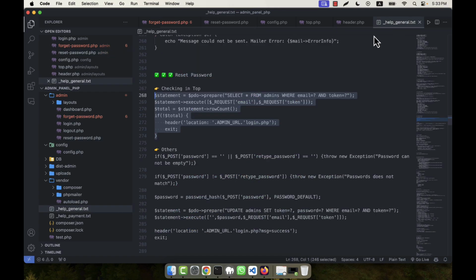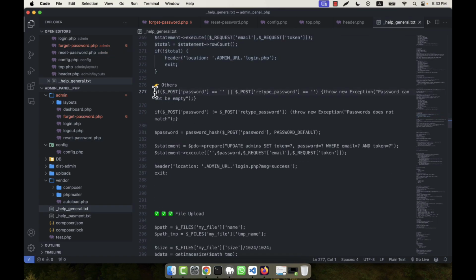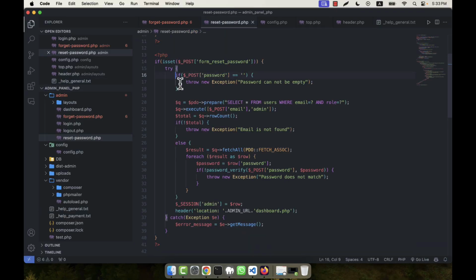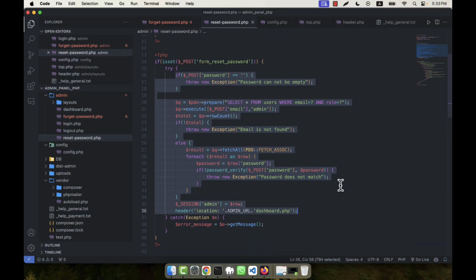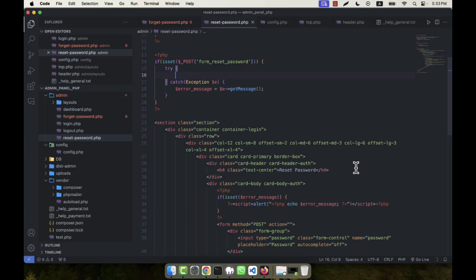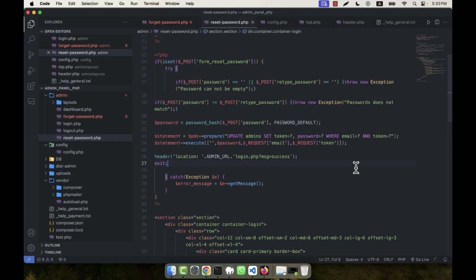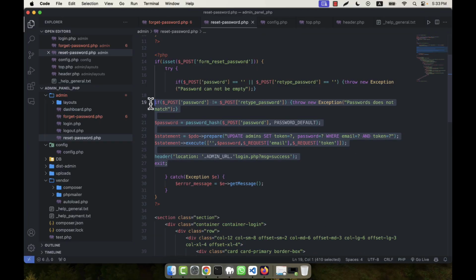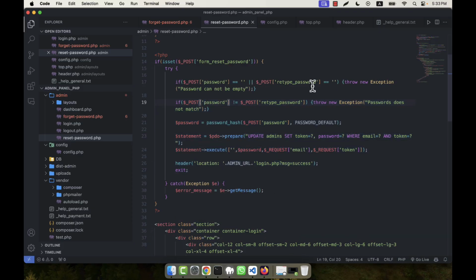Now I am going to check here. So these are the checkings here. I am just going to copy the code from here. Okay. So from here I copy the reset password code, from here to here. All the items here I am going to paste like this. I am going to describe what is here so that you can understand.